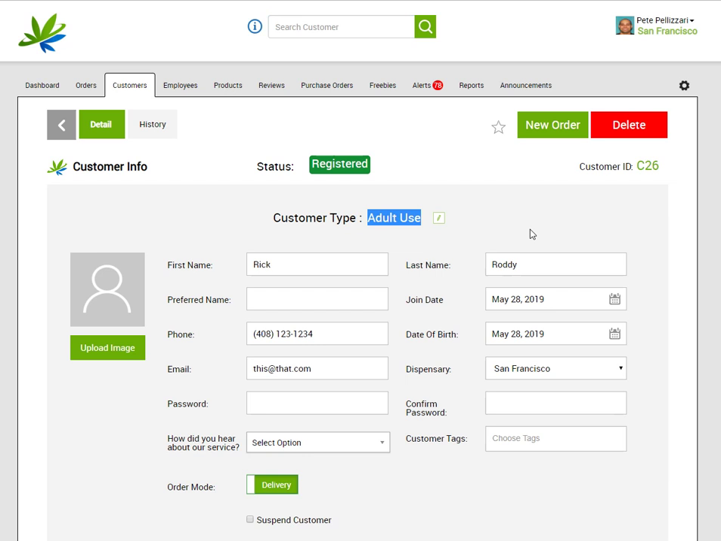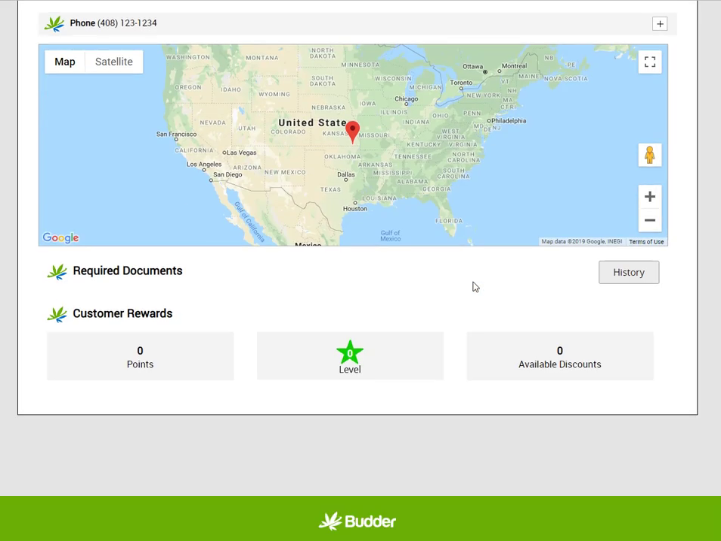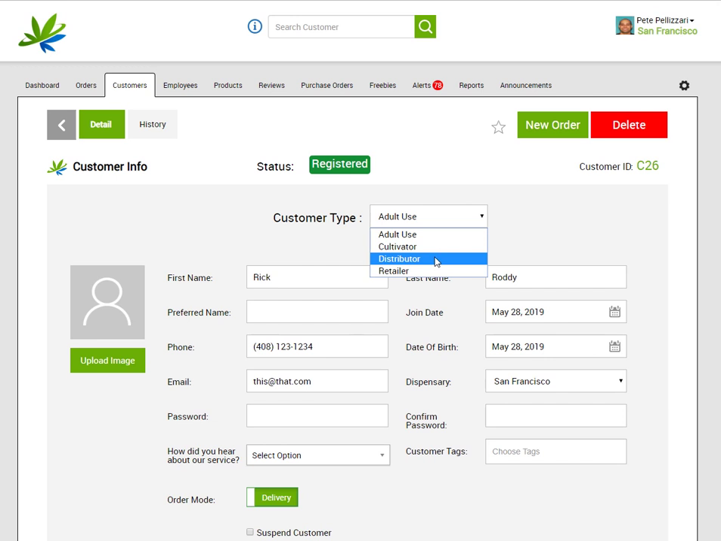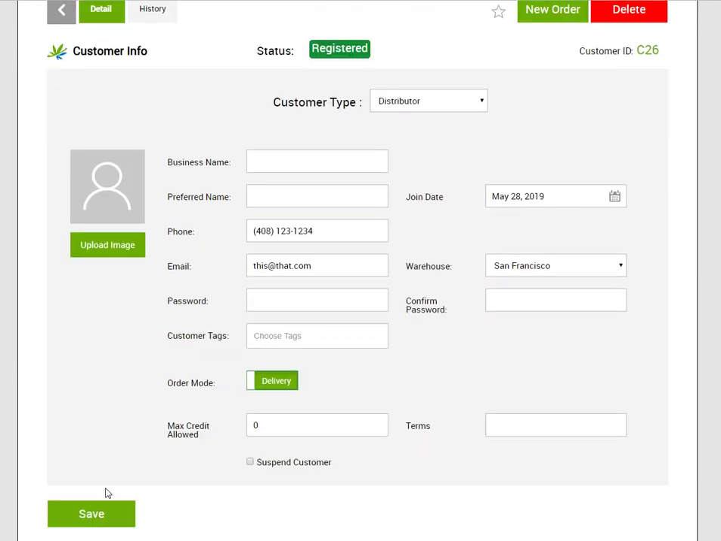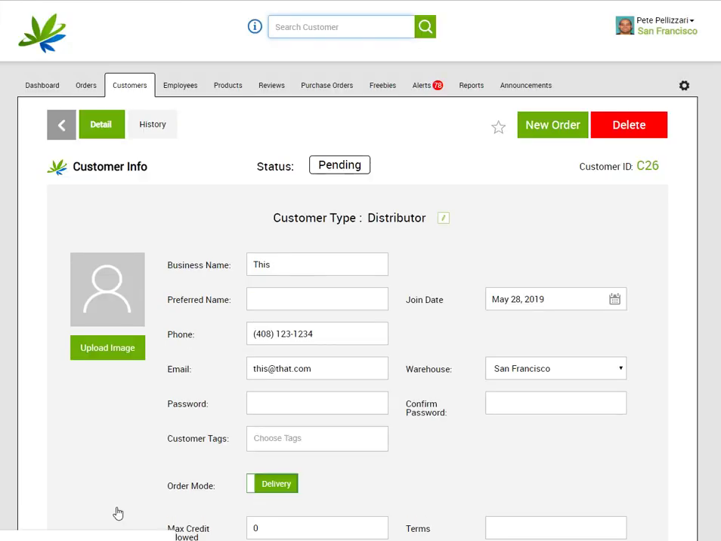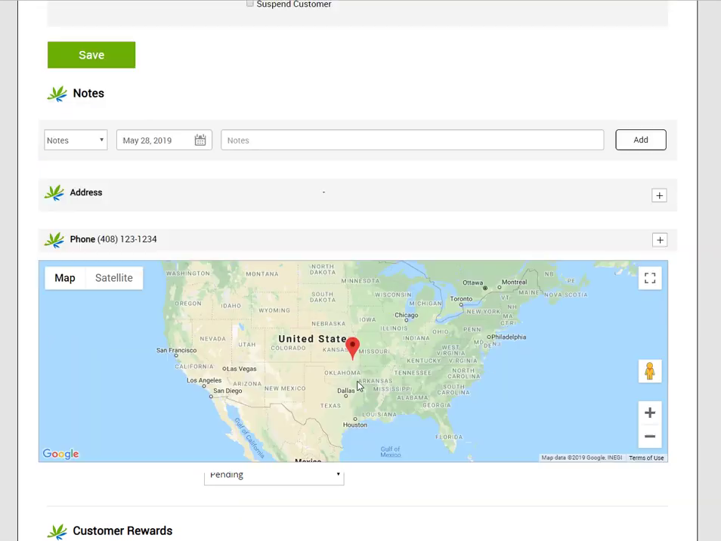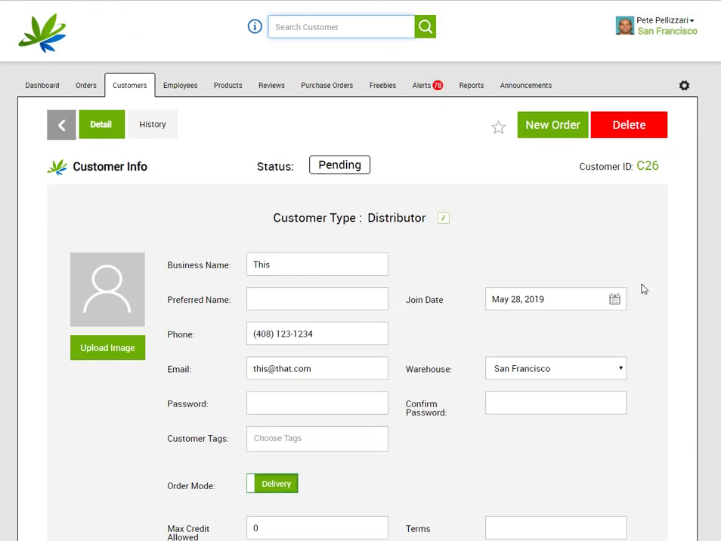Now, obviously, if you were actually having your store, you would probably have an ID or whatever documents you require in order to place orders with you. But in this particular demo store, there were no actual required documents set here. Likewise, if I set this over to, say, a distributor, and then I saved it, maybe there would be some required documents there. Let's see. Yeah, so it goes to pending there because the state license would be required to be uploaded before that customer would be allowed to start placing orders with you.